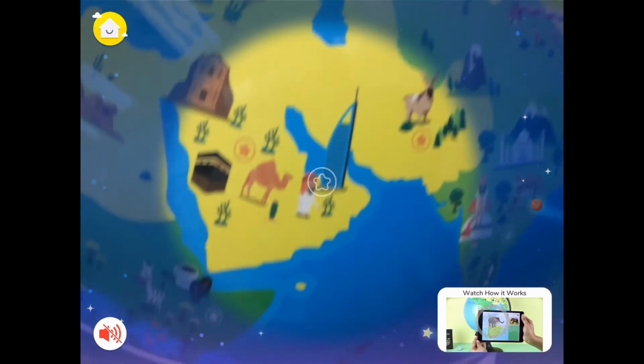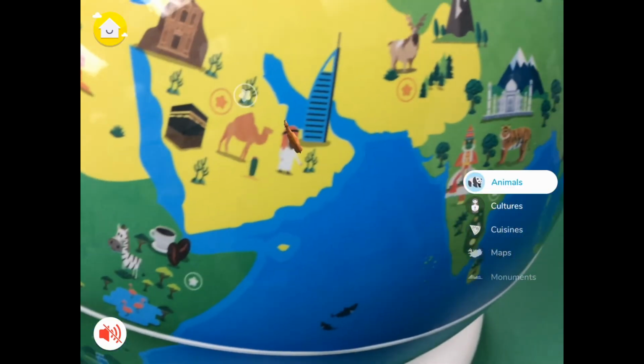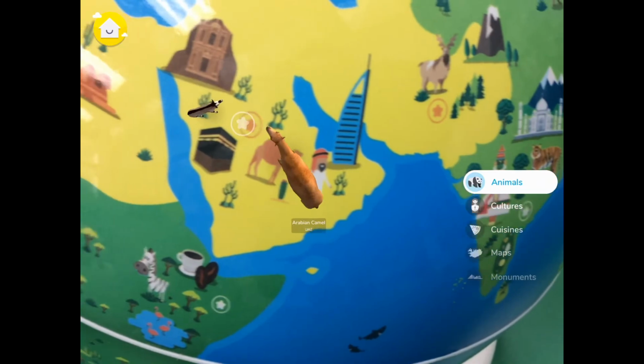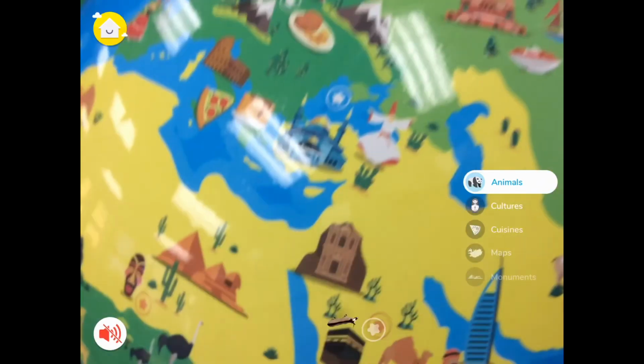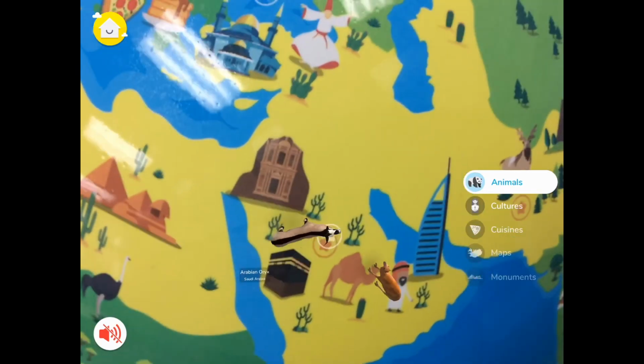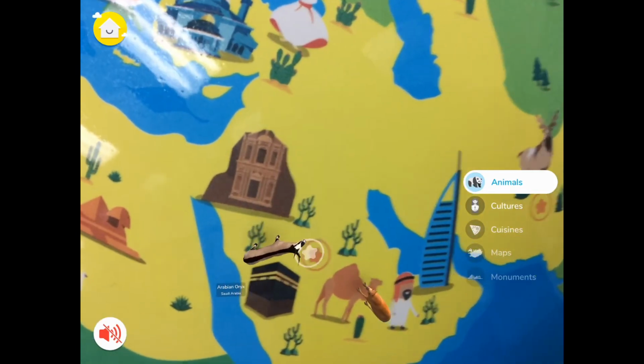Now, tap on any of the highlights to know more. See right there, I've tapped into, I think, somewhere in the Middle East. And right here is animals. So I can click on the animal and it'll tell me more information about it.